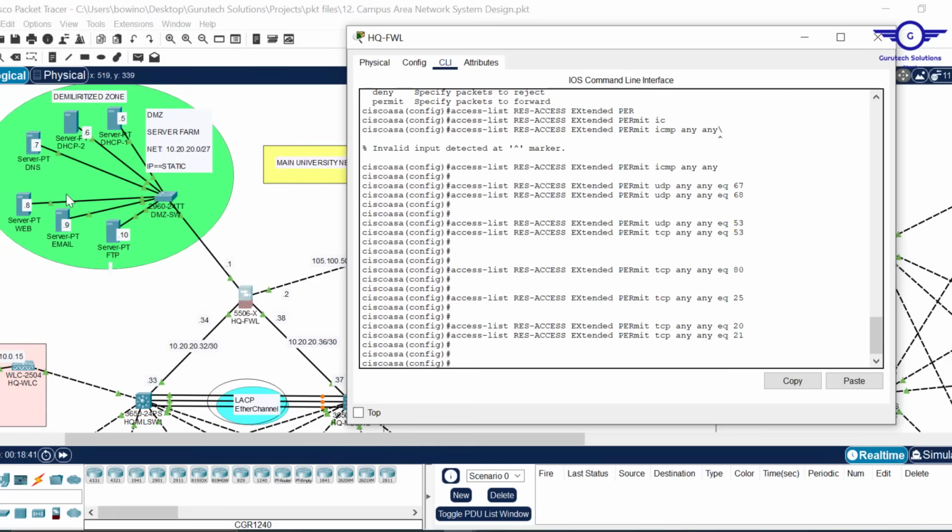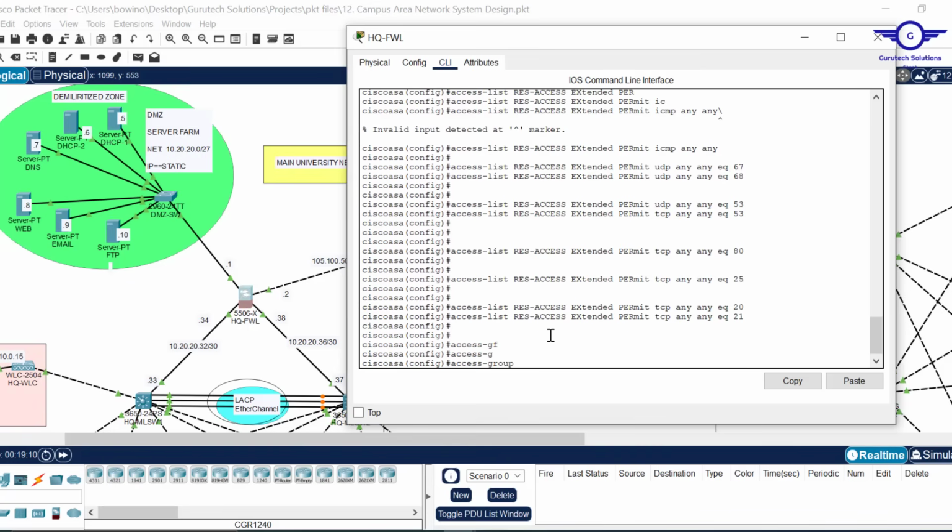The most important thing now: we've created the inspection policy, and now we have to put it into effect. To do that, we have to bind it to the interfaces, for example DMZ and outside. We want this inspection policy to be applied when traffic is going out to the DMZ or outside. So let's bind them to these interfaces. Just say access-group res access.